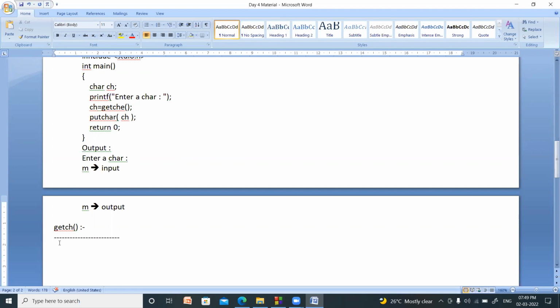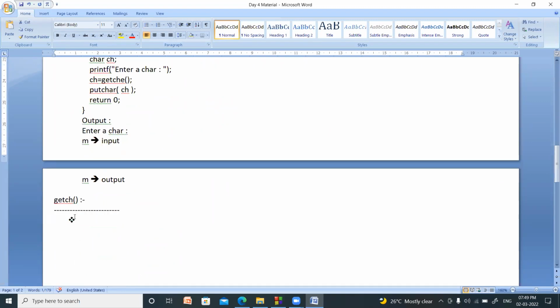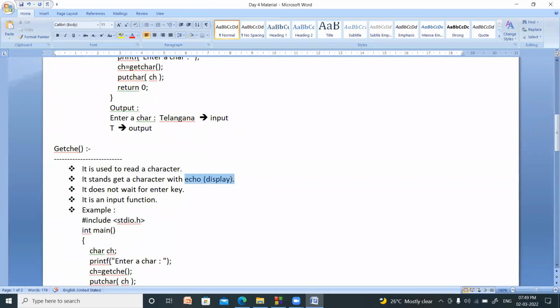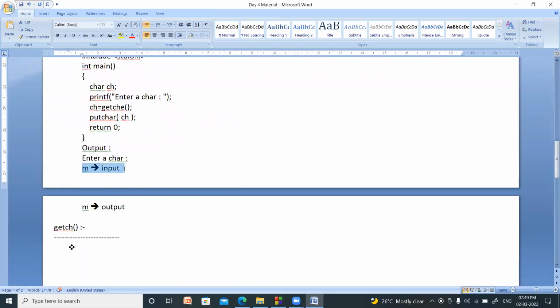Now, what is my third function? getch. It is the same as getche. The only difference is that here E is there, and here E is not there. What is the meaning of E? Echo or display. getch reads the data without display. Whatever you type here won't be displayed on screen. It is used to read confidential data.